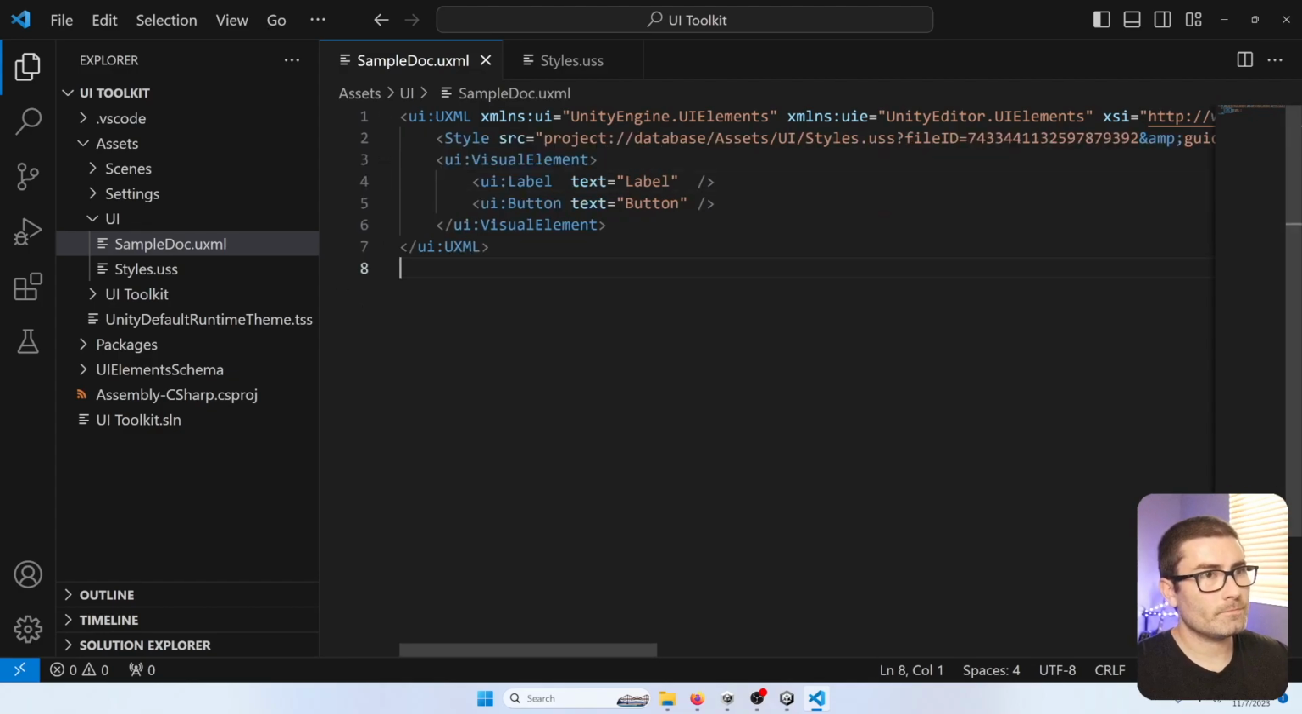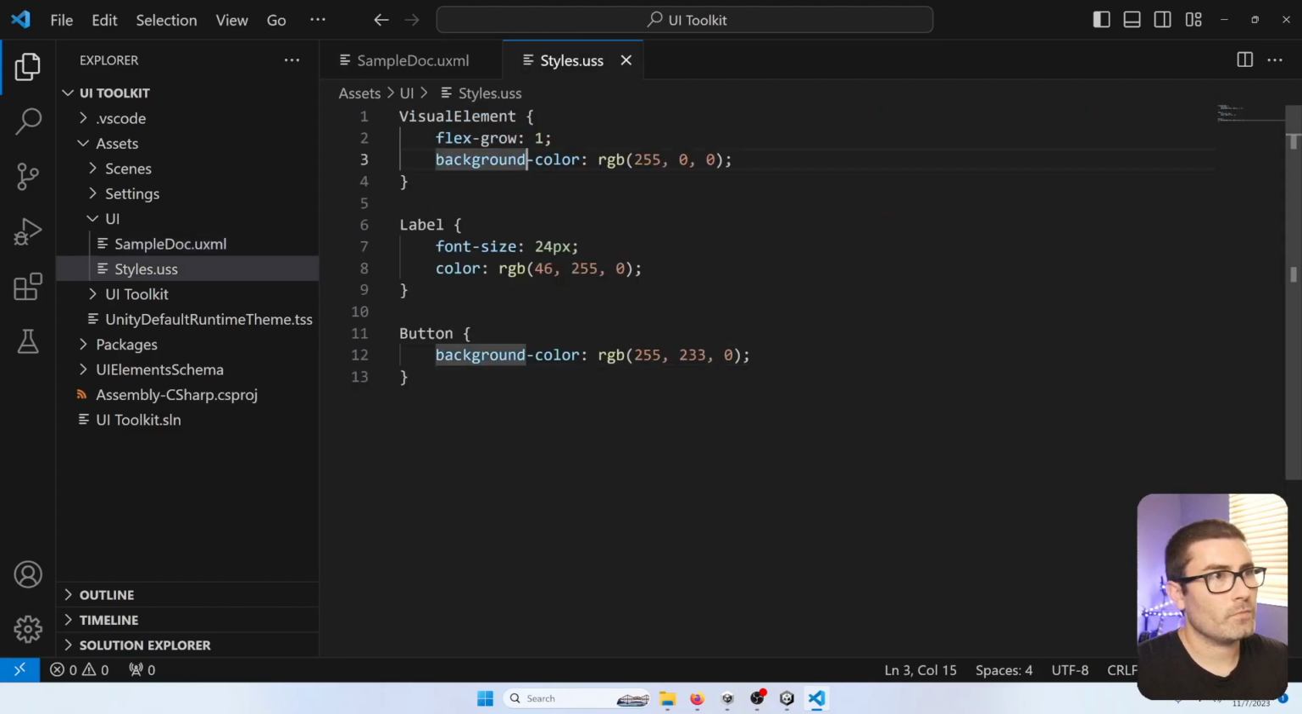So we have a problem. If we go to our style sheet, this says, hey, find every visual element on the page and make it red. And we might not want to do that for every single visual element. Maybe just one of them is red. So there's two other ways you can select elements, by class and by name. And I'll show you both of those.